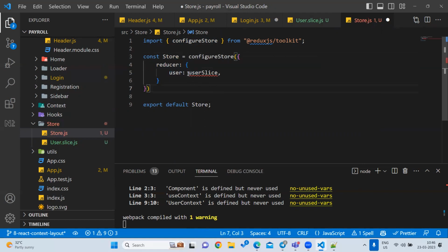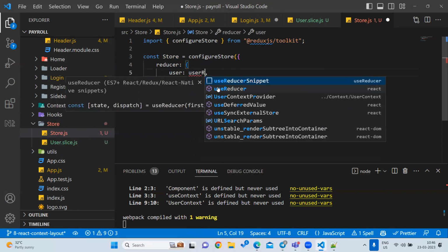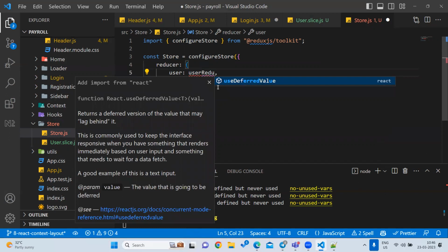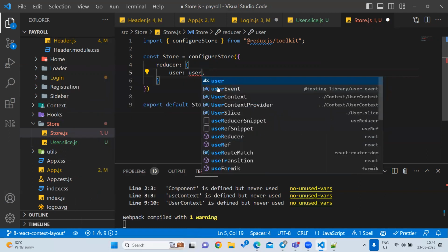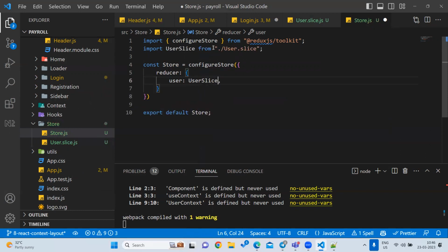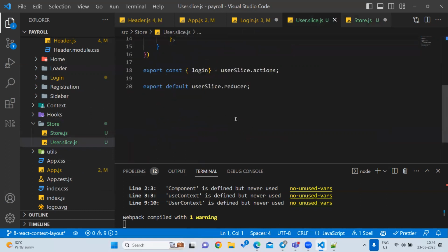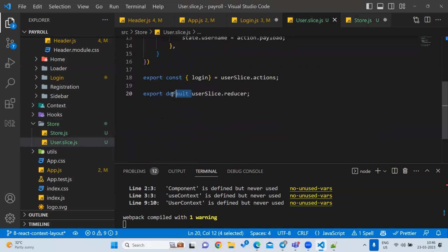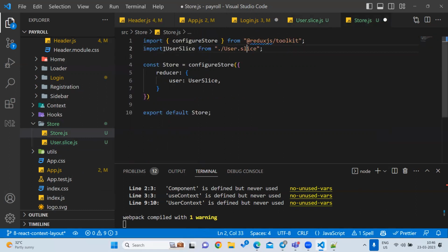And on the right side, you need to import your user reducer. Let me write user reducer, user slice. So here I'm importing like this. This is what I told: whenever you are exporting, what is the line I am writing? Export default. So whenever I am exporting default over there, I can simply write user slice, and I don't need to put this bracket. That is the use of default.